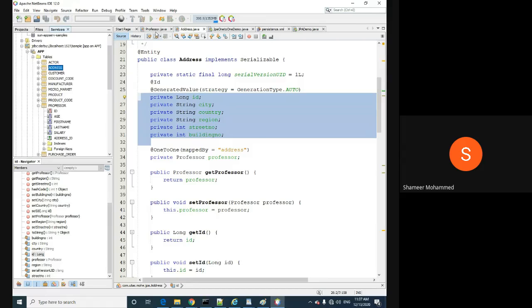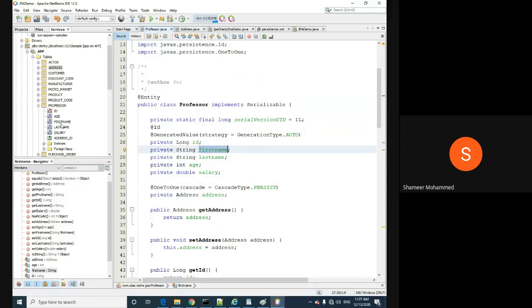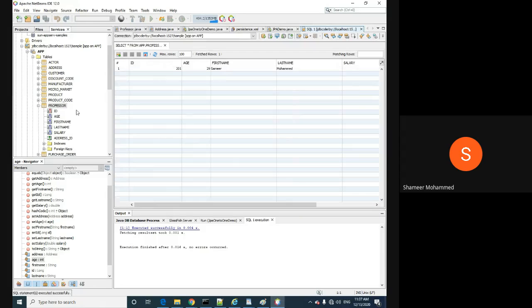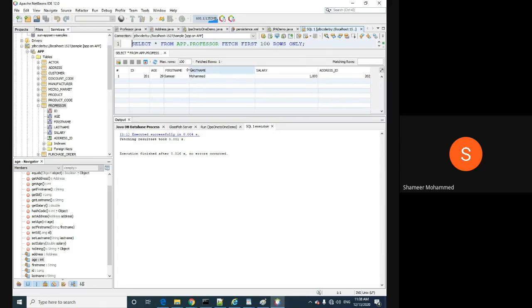Professor. Come to the professor entity. See, in the professor also we have ID, first name, last name, age, and salary. Now you see the data. Right click on the professor, view data. Can you see this one? See here, what is the primary key here? This one. In the professor, this is my ID.